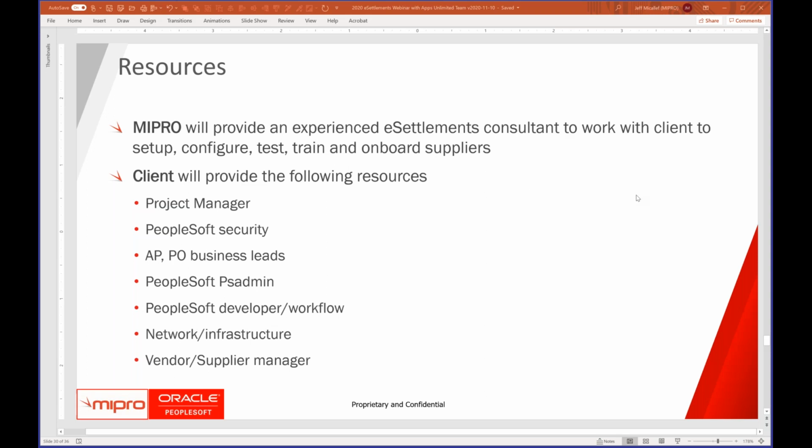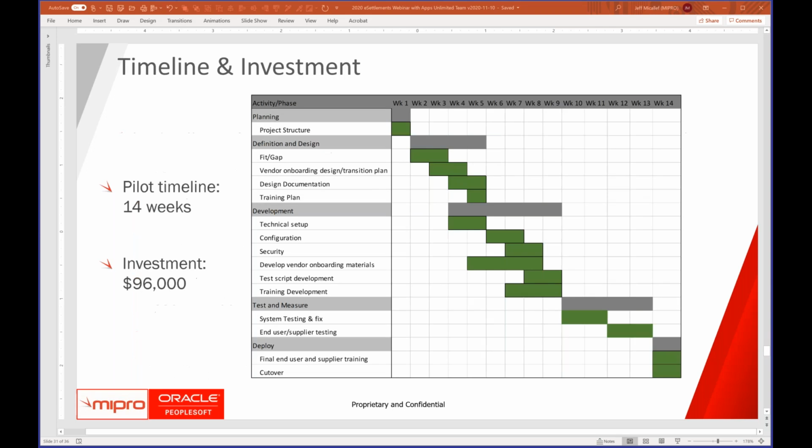And then there's an important role, the vendor supplier manager, so somebody that can work with and manage those suppliers, interact with them in terms of what's required for them to participate, the training, the testing, the feedback, the positive attitude type information. So all those things to really come up with a complete team to be able to implement eSettlements. Go ahead, Jeff. So in terms of timeline, it's really about 4 weeks.